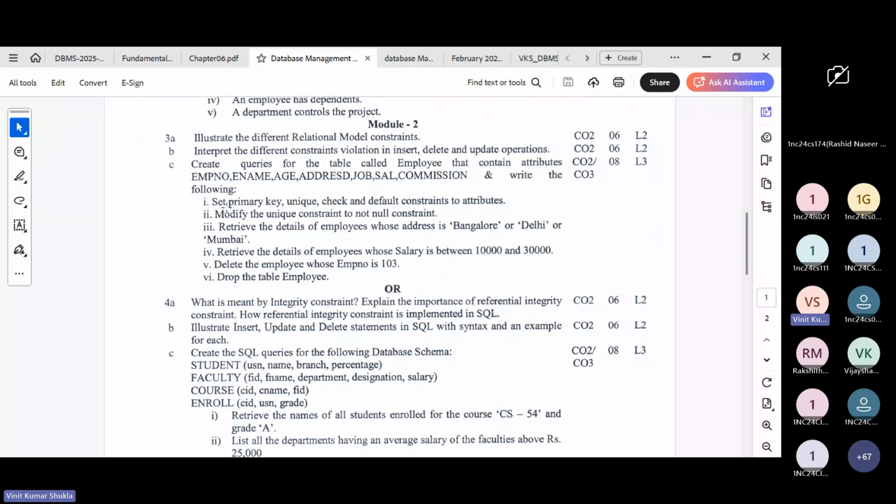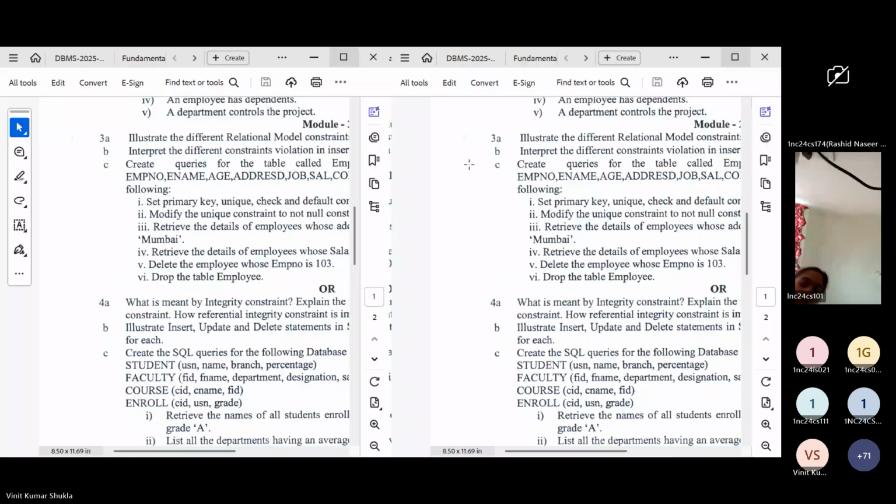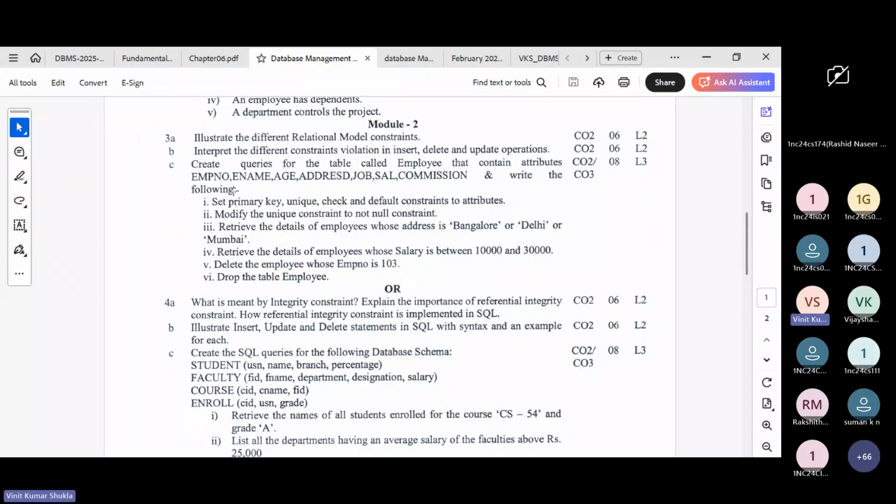Now, 3C, you see here, question number 3C. Create queries for the table called employee that contains attributes employee number, employee name, age, address, job, salary, commission, and write the following constraints they have asked.